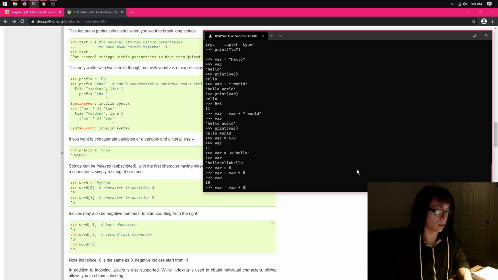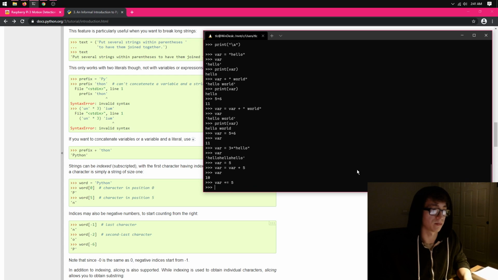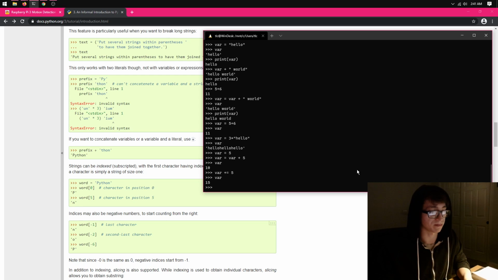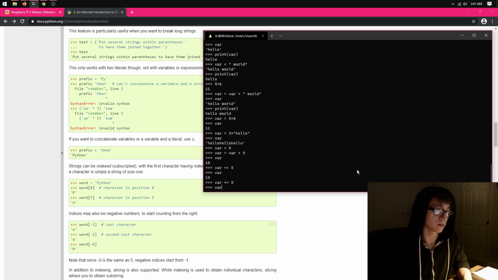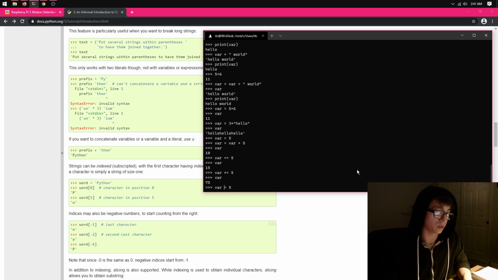But if I want a shorthand for doing this, instead of writing the variable again every time, we can do plus equals. Plus equals says take the value on the left and add what's on the right and reassign it to the variable on the left. Now var is 15. We can also do times equals. Now it's 75. Divide by equals.